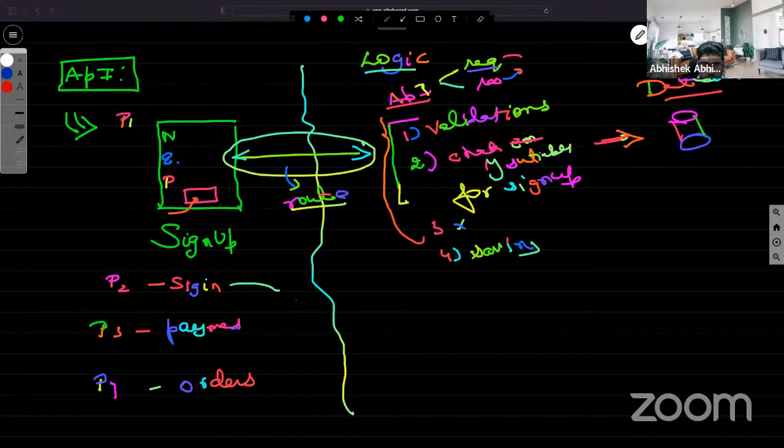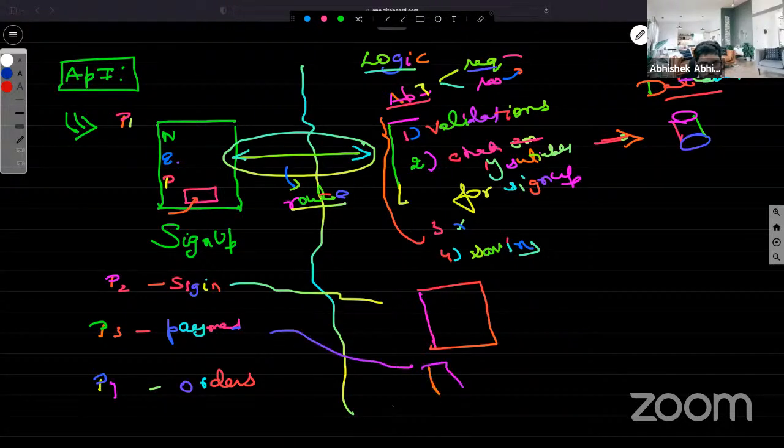Similarly, when you go to sign up, it will have its own logic. It will accept an email ID and password, and then check if the email ID and password are correct, with validations and everything. Similarly, payment will have its own logic in the backend. Orders will have their own logic in the backend.